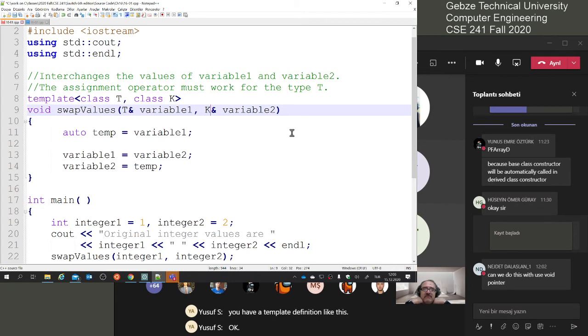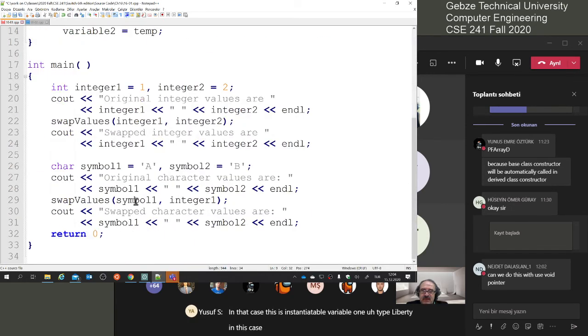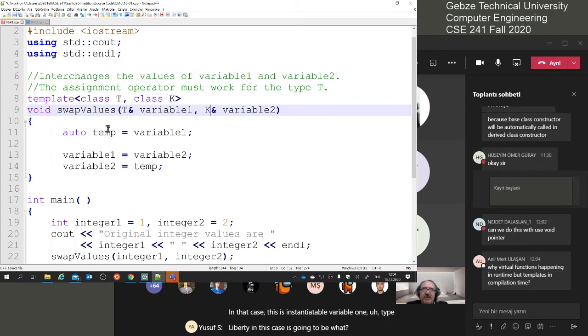I have one reference of type T, another reference of type K. In that case, this is instantiatable, and variable 1's type will be T. In this case, it's going to be a character. But then this is going to be a problem, because I need to assign an integer to a character to an integer. If these two assignments can be done, then you will be okay. Otherwise, it will be a problem. But the main idea of your question is, can I have a template with two different generic types? The answer is yes. You could have 1, 2, 3, 4, 5, 6, whatever you want.